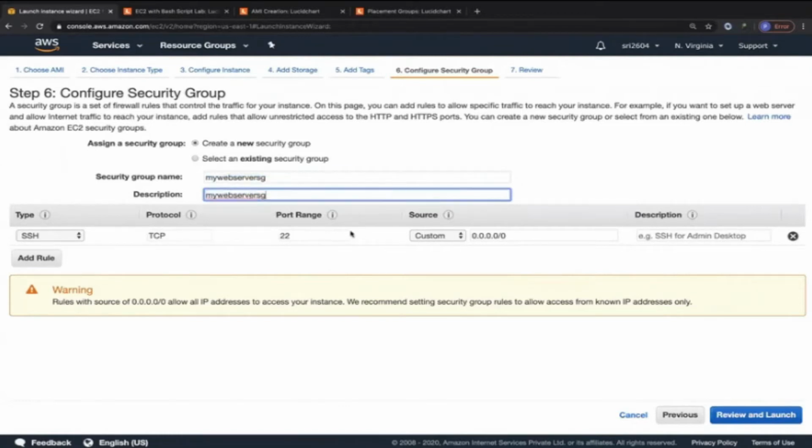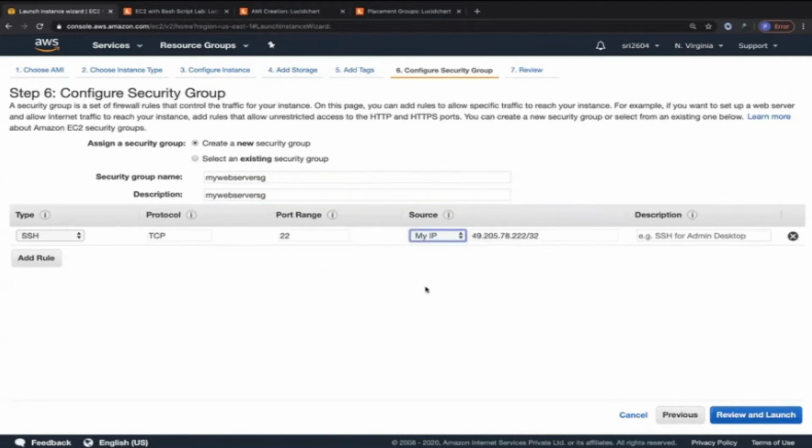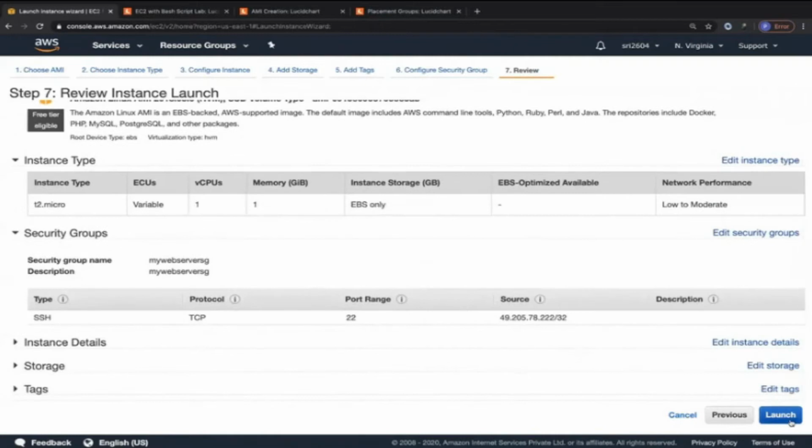And over here, I'm going to allow SSH, which is port 22, to only my IP address, which is best practice. Even though our bash script should work, if it doesn't, then I will probably need to SSH into this EC2 instance. But I'm pretty sure my bash script will work, so I don't actually need SSH for this particular lab, but I'm still going to have it in case I want to SSH into this EC2 instance and show you something else. Right? I'm going to go ahead and go to review and launch, and then click on launch.